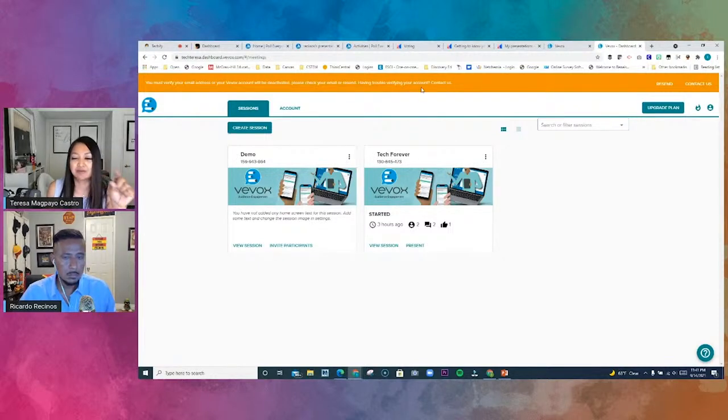Okay, and you could see up here, I have this orange thing because this is a new account that I made, and you do have to verify your email. So make sure you do that because it tells me it's going to disappear, but it works on my other account. For some reason on this one, it's not sending me the email. So I'm probably going to have to contact them and see what's going on.